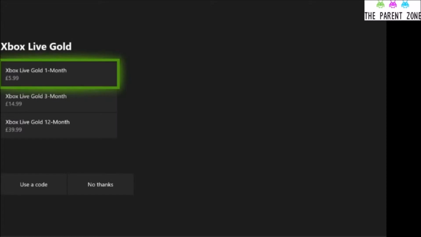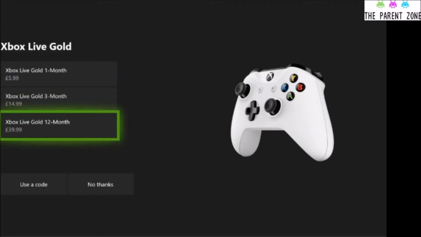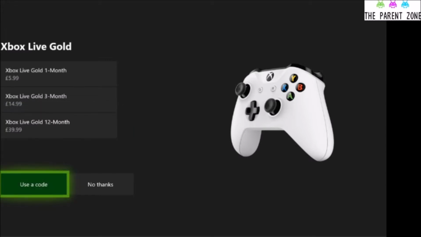You can join Xbox Live Gold and you can pay for it on here, PayPal, or using card details. Again, I don't recommend it. You can use a code there, so if you've purchased one of the cards, you can use the cards in that. We're going for no thanks for now.